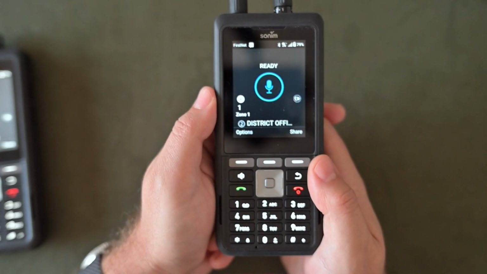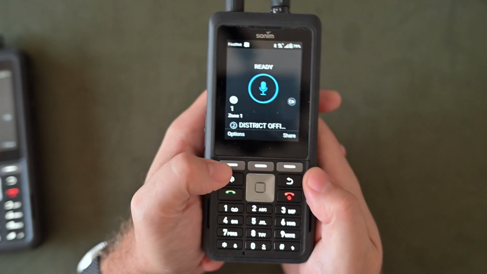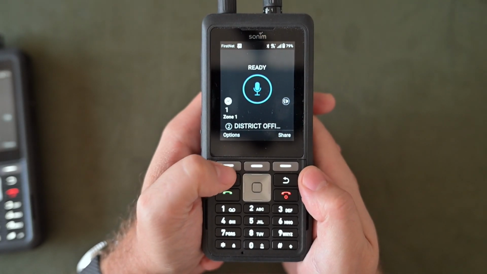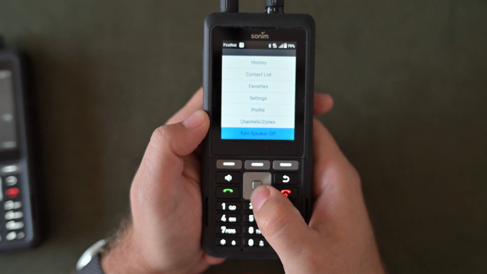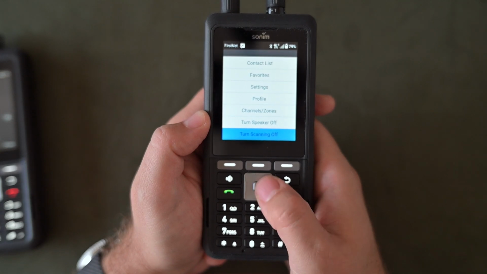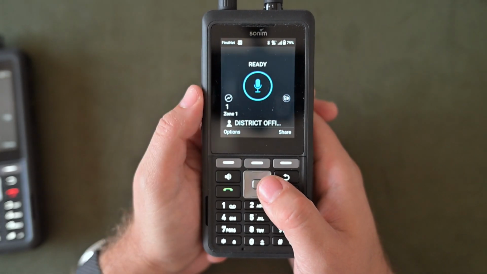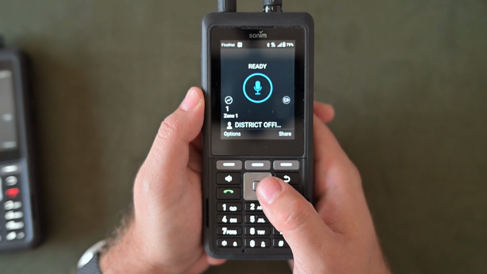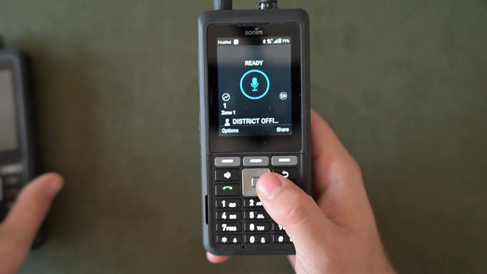There is a way to turn this feature off if you need to. That would be done through the options tab here. So if we go to options, we would scroll down to this option right here, turn scanning off, and you'll notice on the screen this icon, which had been white previously, looks like a lightning bolt, is now transparent. It's telling me that talk group scanning is now off.